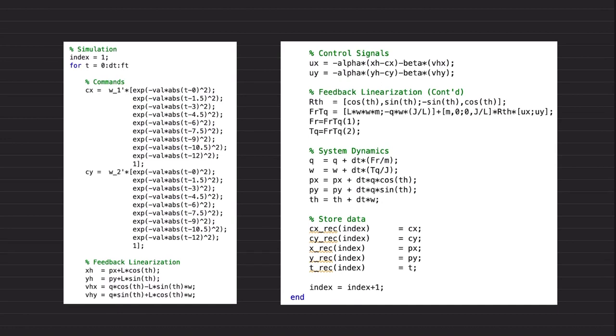Then the simulation starts from t equals 0 to the final time. These are the commands. I am generating cx and cy by multiplying w1 and w2 transpose with these radial basis functions because I used them for curve fitting. So we have the commands.